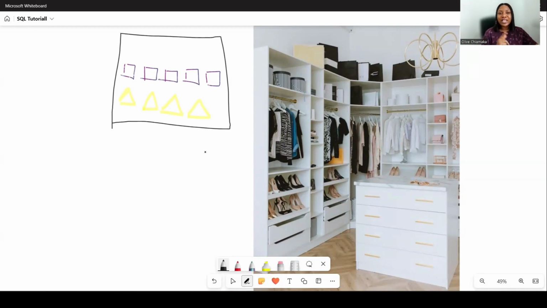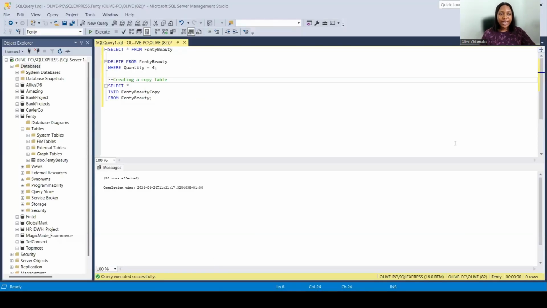Okay, now let's go into SQL and let us visualize that. Okay guys, so we are here in our SQL, and before we go ahead with truncating, I already created a copy table, so I would still have the data. So what I just did is select all into this new copy table, which is Fenty Beauty copy, from our normal table. So right now we can go ahead to truncate this normal Fenty Beauty table.